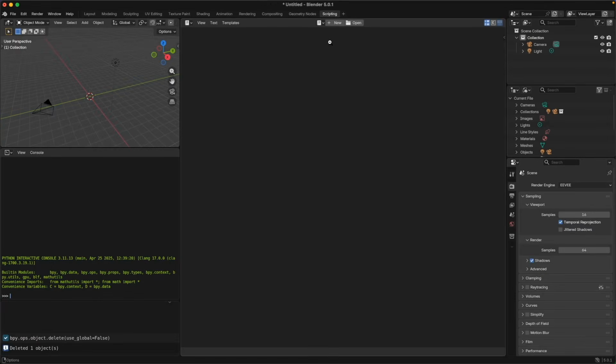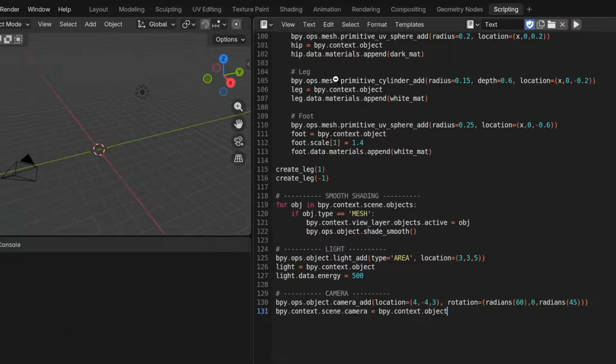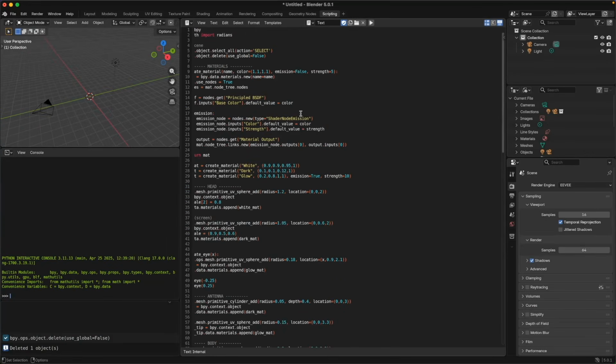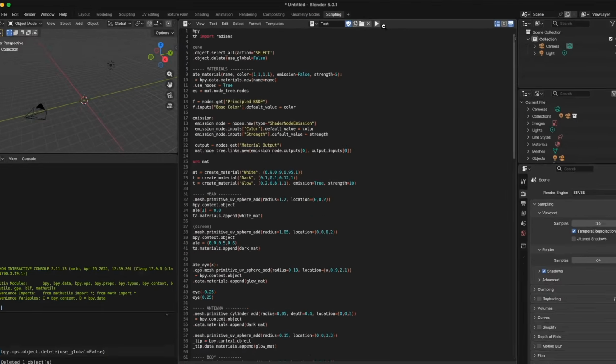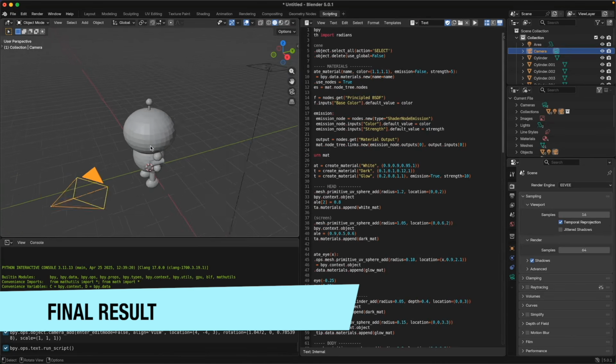Here you'll see the script editor. This is where we'll paste the AI-generated code. Paste the code into the script editor. Then click Run Script. And just like that, your 3D model appears in the scene.